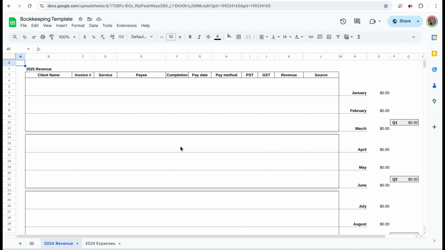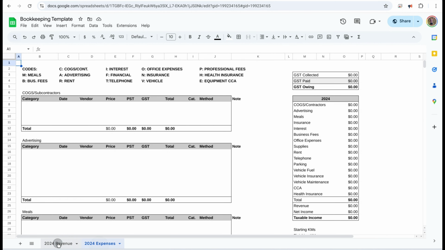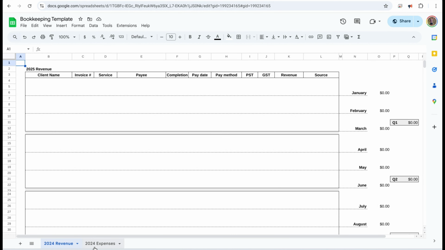Okay, so here's a look at the template. I just made this in a Google spreadsheet as opposed to Microsoft Excel. So that is a spreadsheet that can just be opened in your web browser. Now, on this spreadsheet, I have two tabs here. You can see at the bottom, I have revenue and expenses, and I could actually update those to 2025, or you can when you download it.